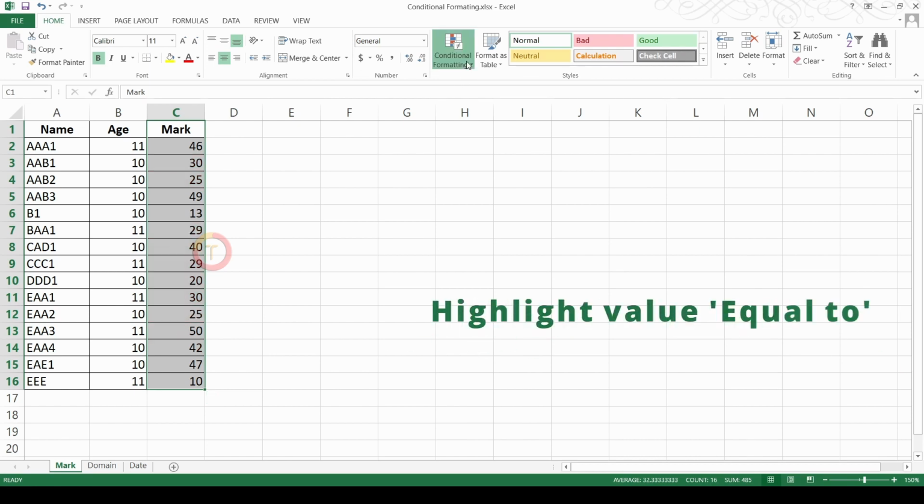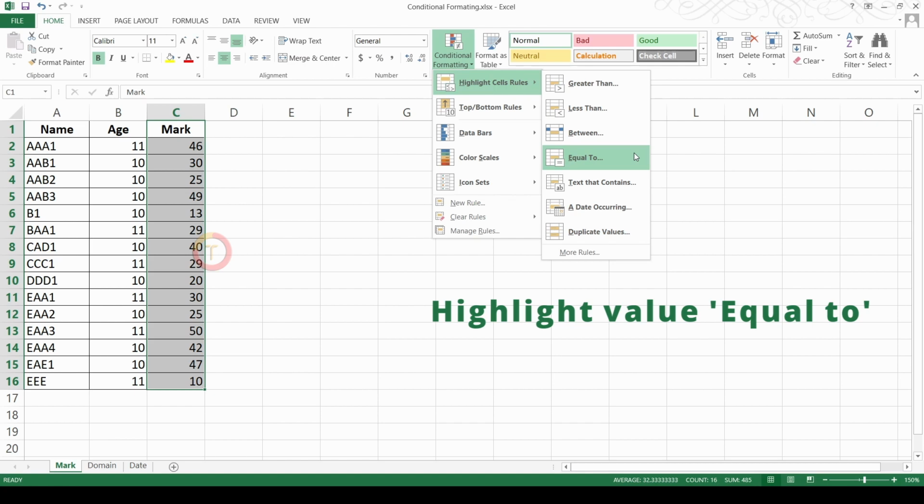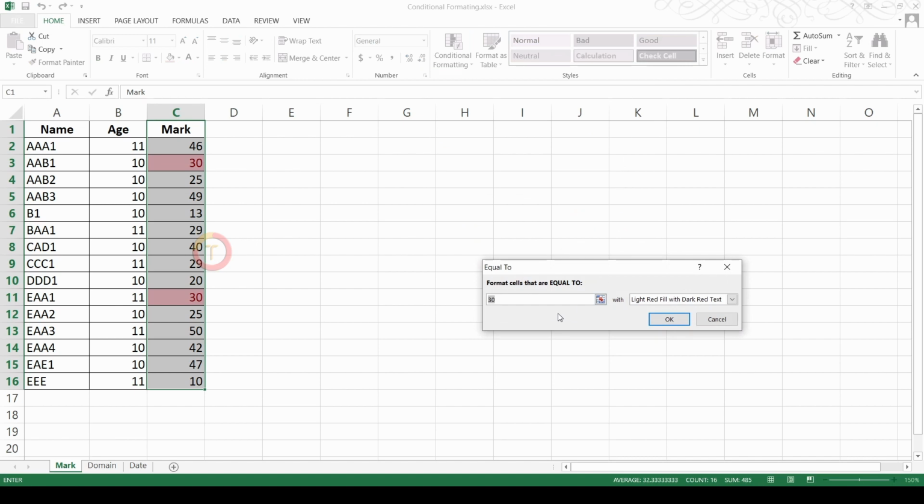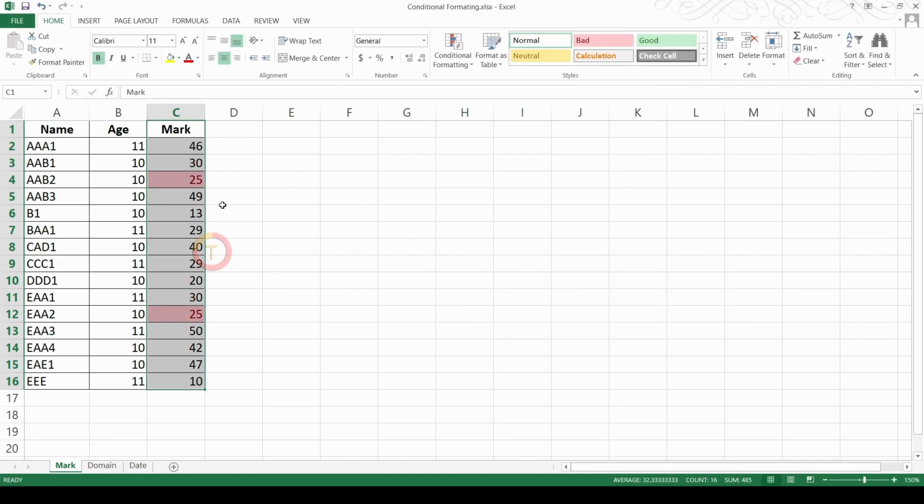Next one is the equal to option. It can be used for highlighting a specific value in the sheet. Suppose we need to highlight marks which are exactly 25. In that case, we need to select equal to and give the value as 25. Press OK. Then all the cells which have mark 25 will get highlighted.